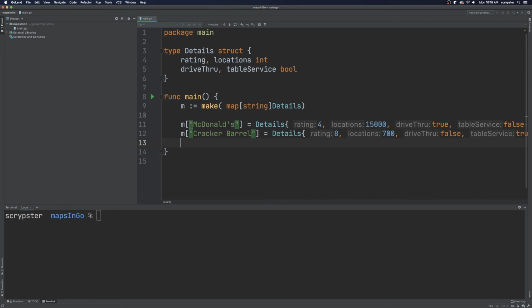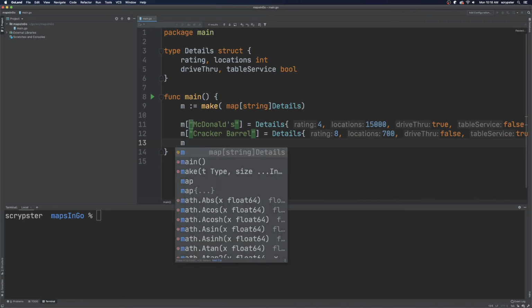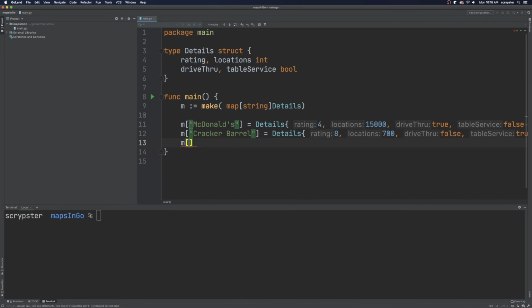And then let's go ahead and add one more. We'll use our m variable, our square brackets, our restaurant name. Let's use Chick-fil-A.